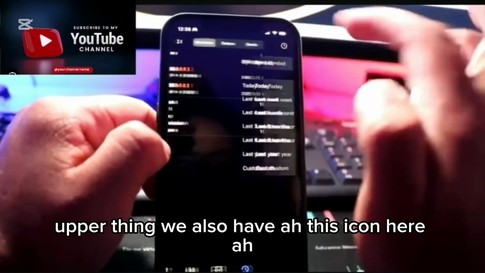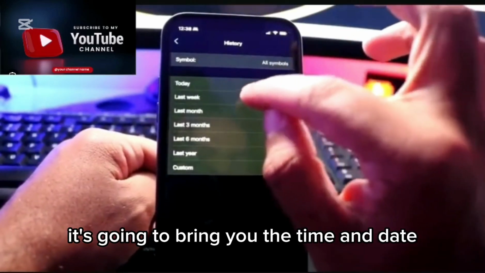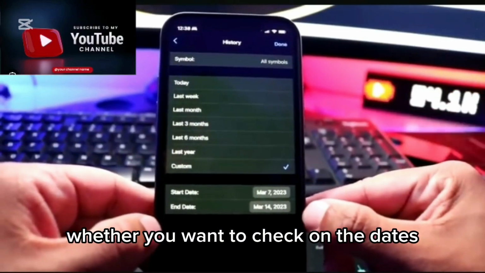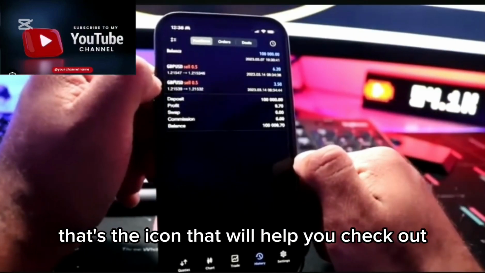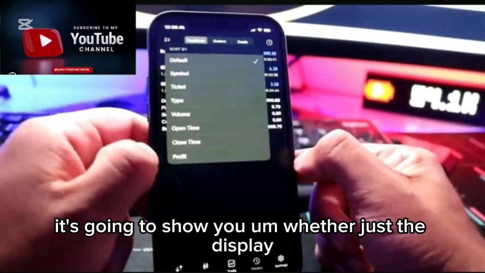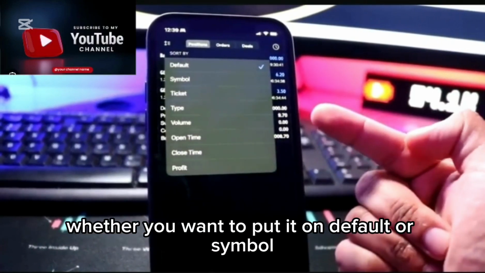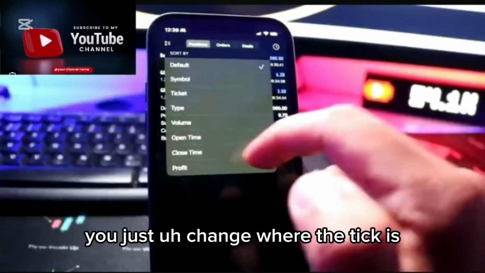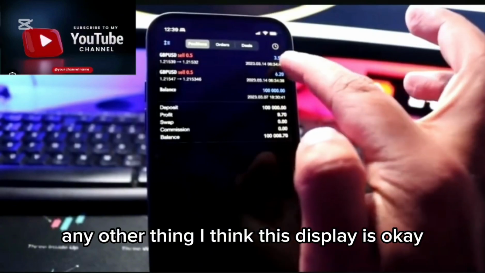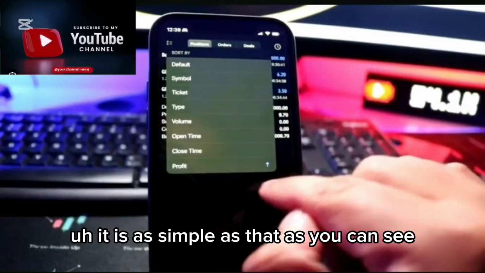We also have this icon here. When you click this icon here, it's going to bring you the time and date when you took the trade. Whether you want to check on the dates and when you took the trade, that's the icon that will help you check out. Then we also have this icon here. It's going to show the display on the screen, whether you want to put it on default or symbol or tick. You just change where the tick is, whether you want to check on the profit or any other thing. I think this display is okay. We have all understood this. It is as simple as that.